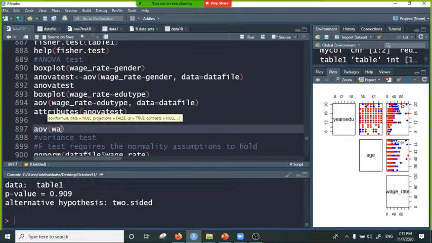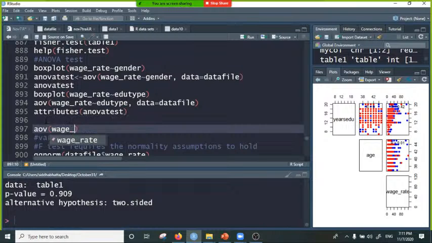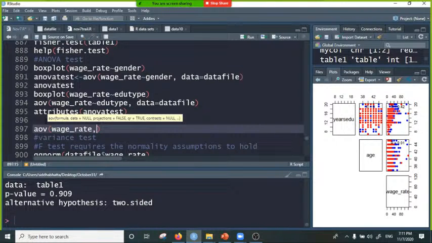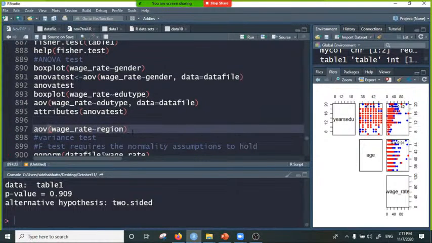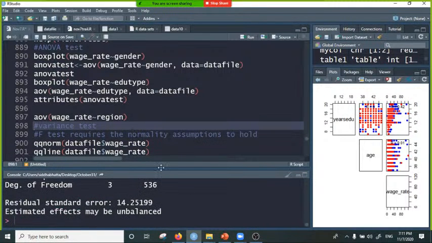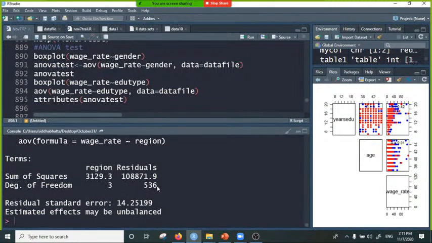We should first type the name of the variable that is measured in numbers, wage rate, because we want to check the difference in wage rates. Then the tilde sign, then the name of the group variable, which is region, that has four categories. And if we hit control and enter, the answer comes up here.